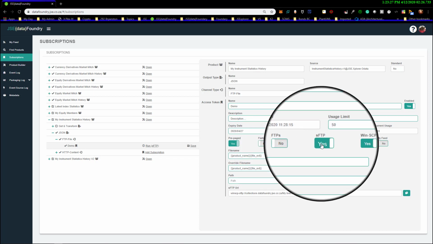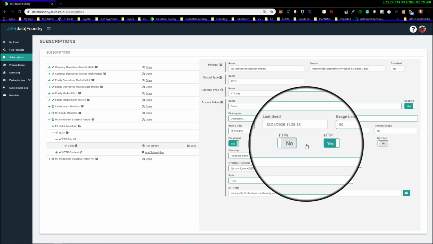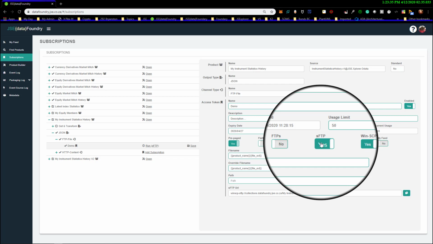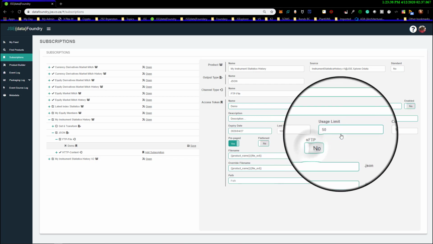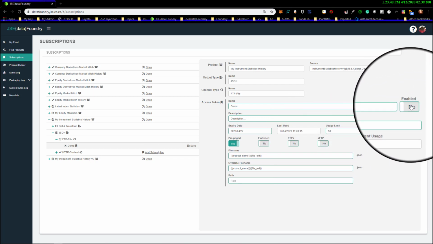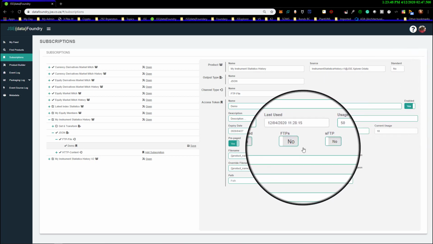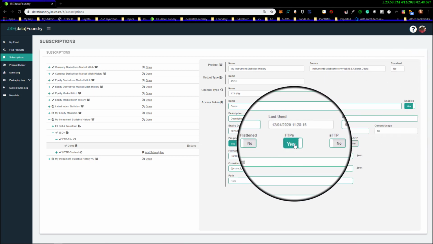If you switch off sFTP and FTPs, you've essentially disabled the token because that is the main functionality of this token. So if you click on sFTPs off, you'll notice that you've effectively up here disabled the token. Enabling it does not automatically enable any of the protocols. So again, at least one of these needs to be on.